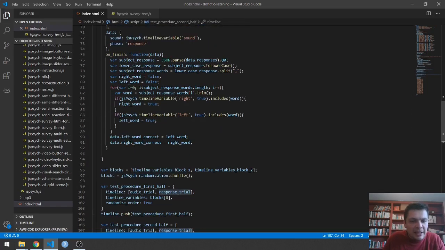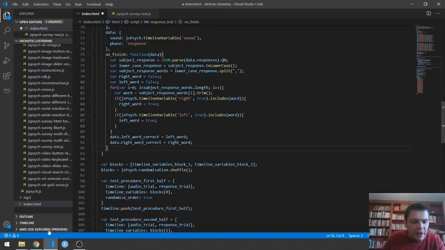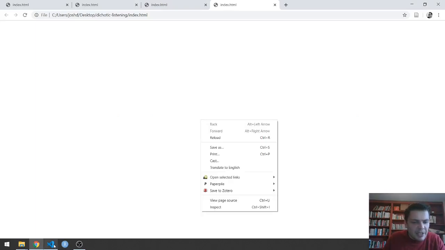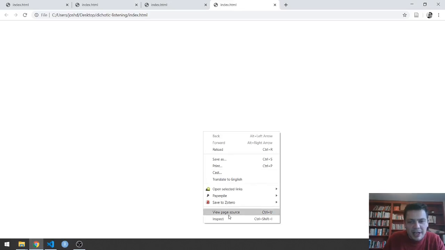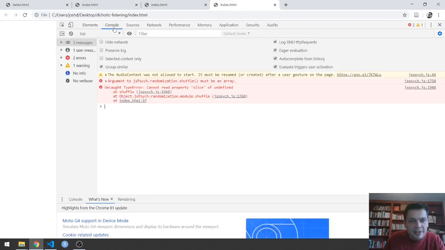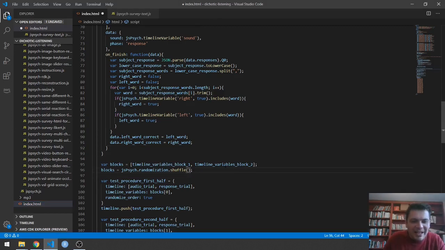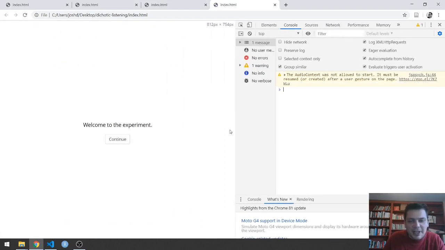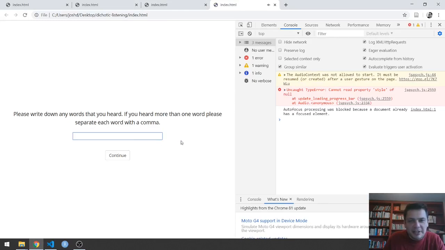All right, so I think the only thing left to do, I guess I should run this just to make sure I didn't make any mistakes with implementing that. And of course I did. So what did I do wrong? Let's check the errors. Cannot read property slice of undefined. Shuffle must be an array. What did I do? Oh, you have to pass in an argument to shuffle. You can't just call the function with nothing in it. Okay, good. So this seems like it worked okay. The experiment is loading and running. Great.